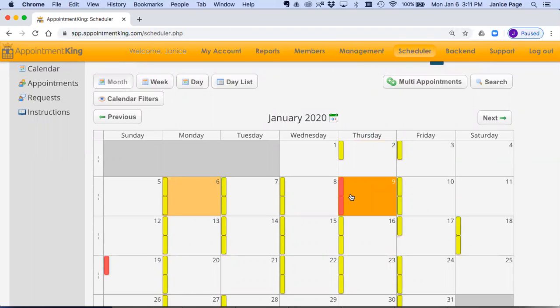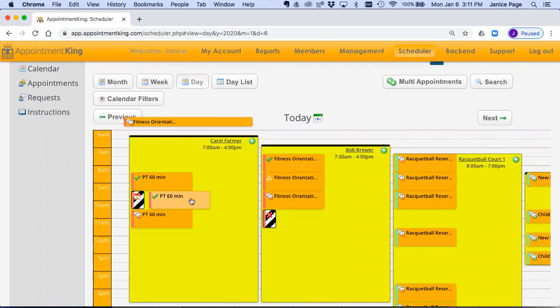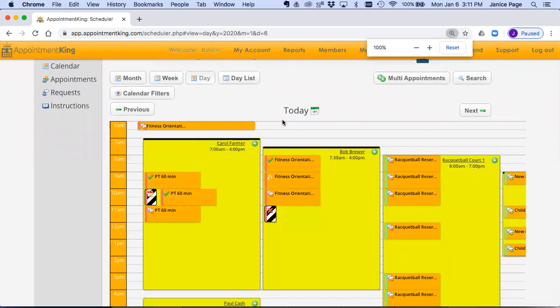Well, the next Thursday, as it turns out, we had availabilities in the morning and the afternoon, but because this is a salmon color, we know that those availabilities have already been filled. So I'm going to come over here to today's date, and I'm going to click on the day to open up. Let me get this back to our normal size here.